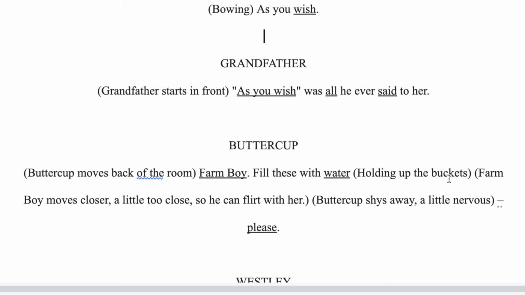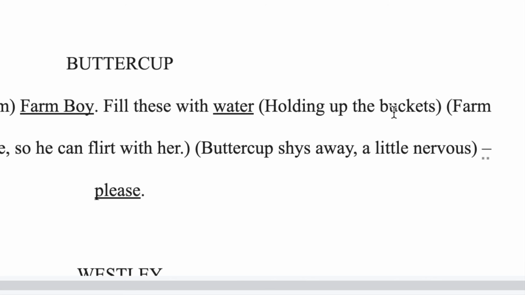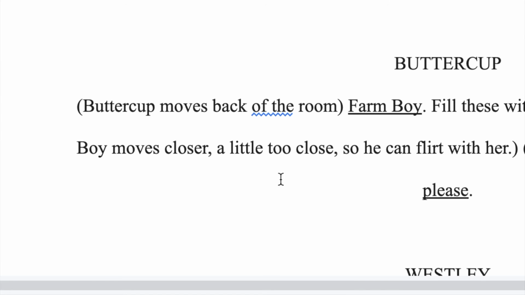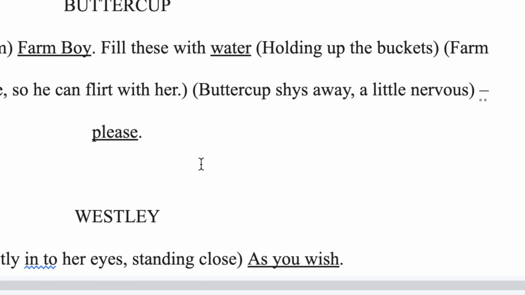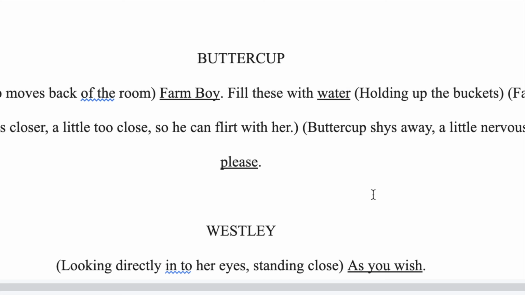She holds up the buckets. Another movement, another interaction note, right? Because who's she holding the buckets up to? Yeah, her crush. Farm boy moves closer, a little too close, so he can flirt with her. A movement note for him. Here's another movement note for her. Buttercup shies away, a little nervous. Please? Yeah, there's some electricity there. You feel it? I know you do.